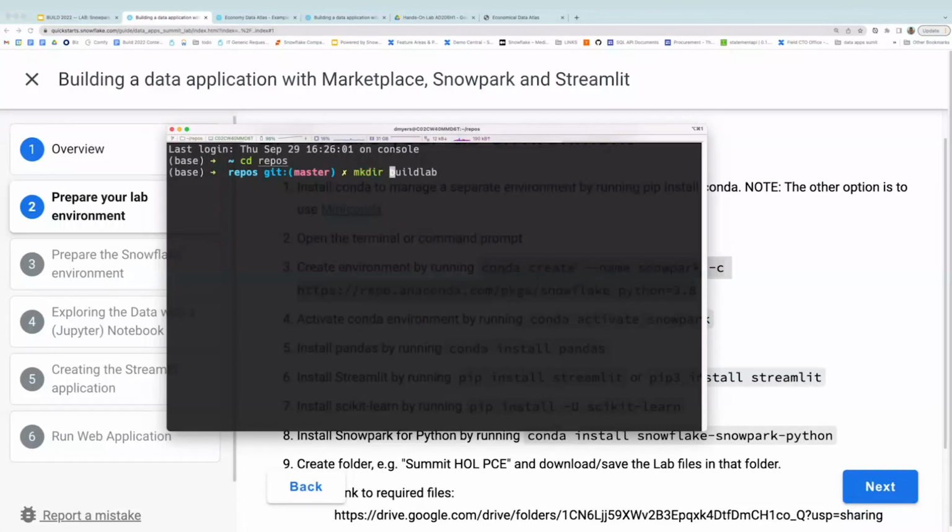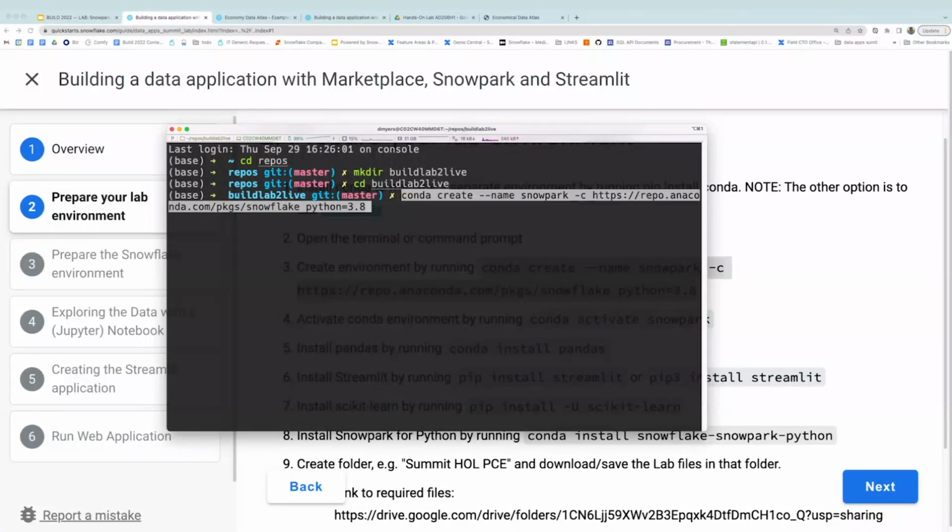Let's do build lab 2 live. And so in here, I'm going to cd into that, and I'm going to do this. I'm going to rename mine in particular to a different one, just so that we have it here, Snowpark Live.